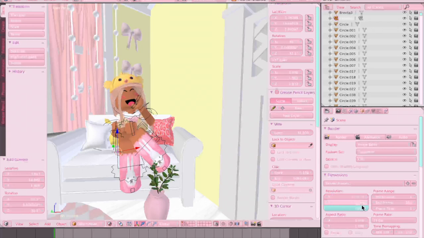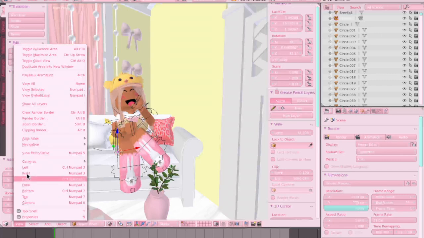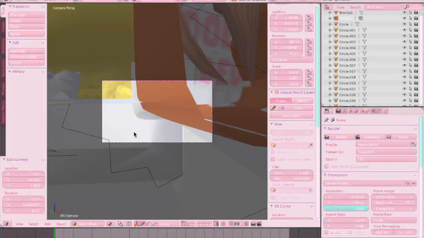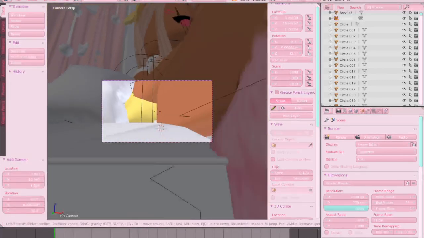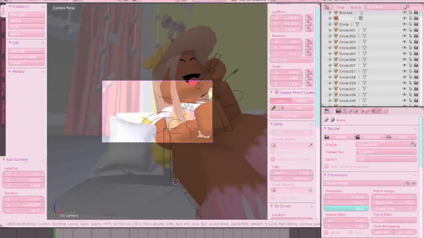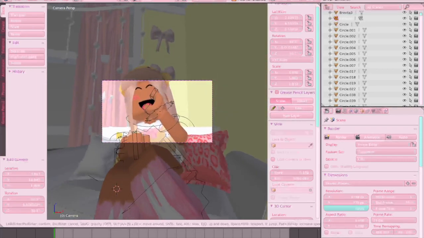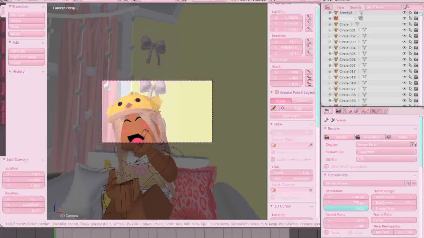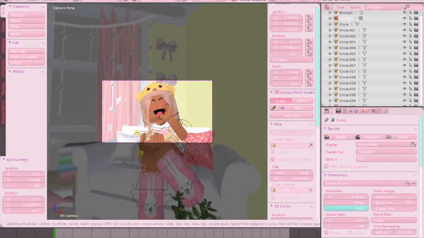but I'm going to be making a YouTube thumbnail, which is 1280 by 720. So then if you go over right here to view and click camera, you can see that, and then Shift F and you can move around and move the camera however you like.